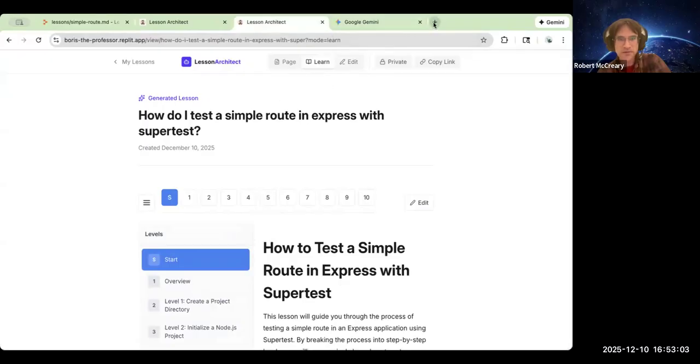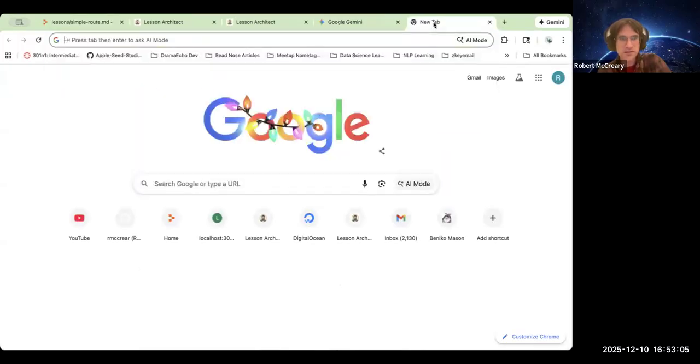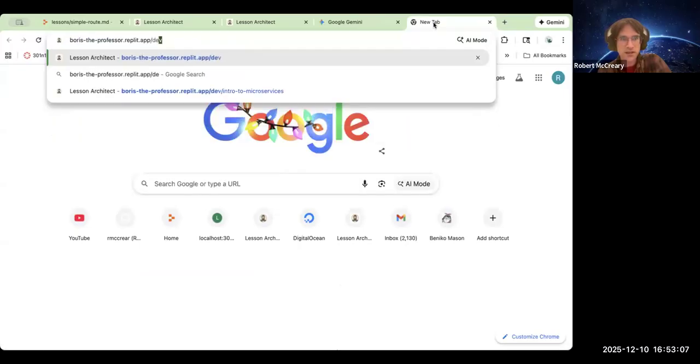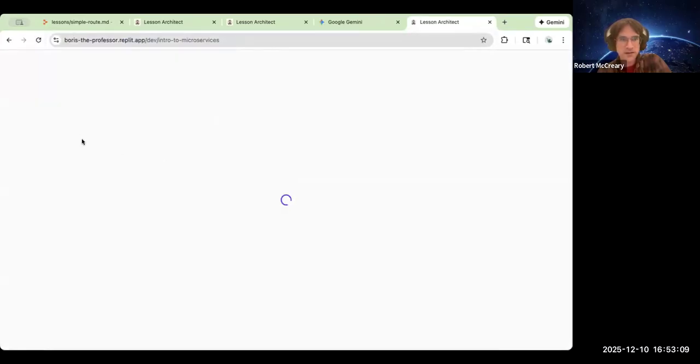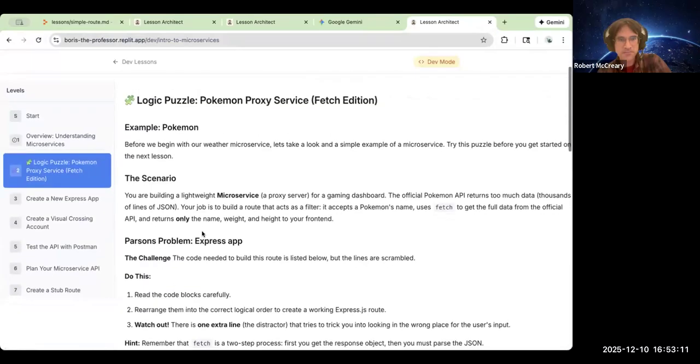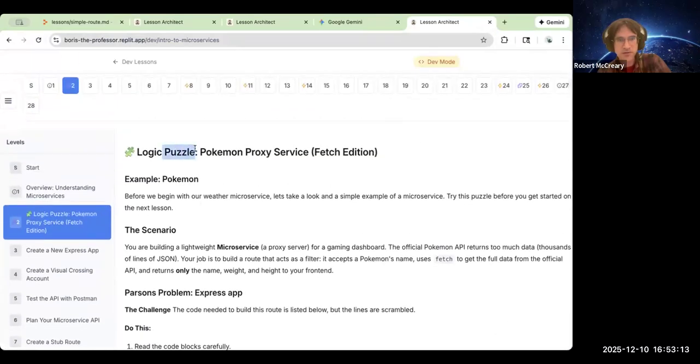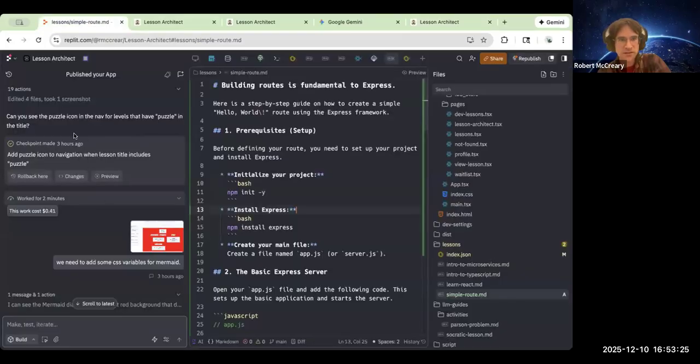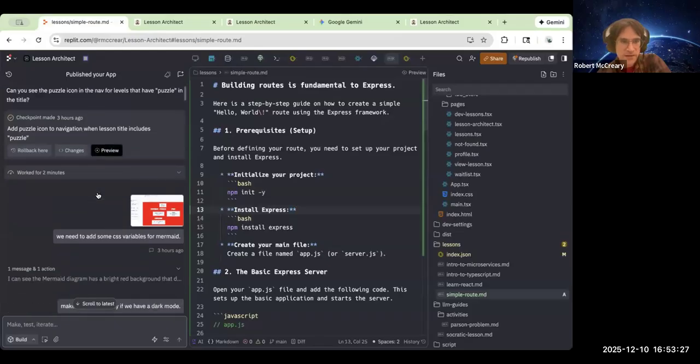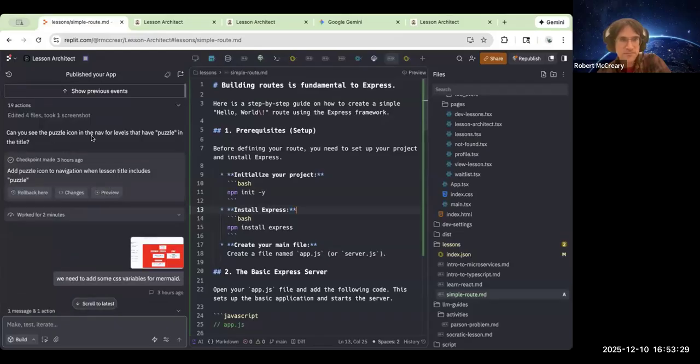But if you go to the Boris, little Boris, dev, I added a puzzle type. So if there's puzzle in the title, it's going to have a little puzzle icon. You see that puzzle icon over here and over here? So all I had to do was I asked it, and I think I told it it worked.